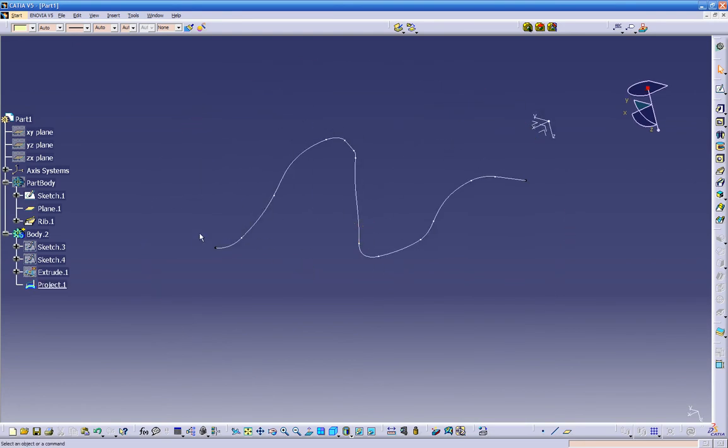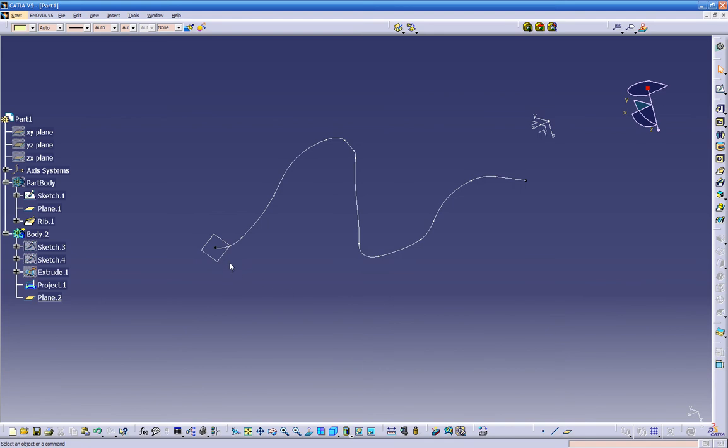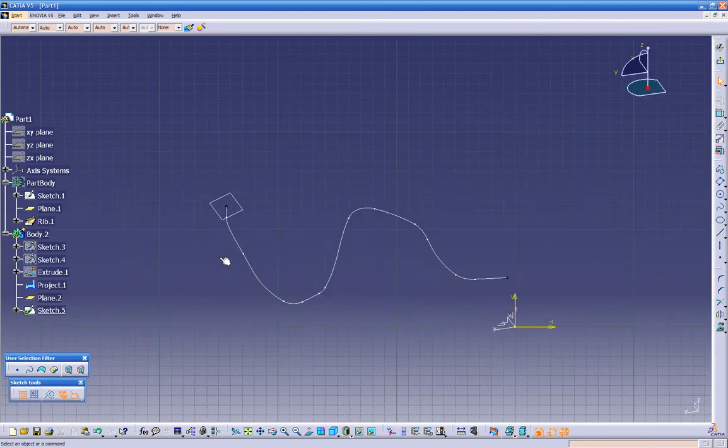Now we can create a plane perpendicular to this curve, so we can give it the profile of the rib that's going to follow across. So we can go back to the plane, normal to the curve. It's going to ask us the curve. So select the curve, automatically by default it goes in the middle, but we can change the point right here. Now click OK. Open a sketch on this plane. So click sketch, select the plane.